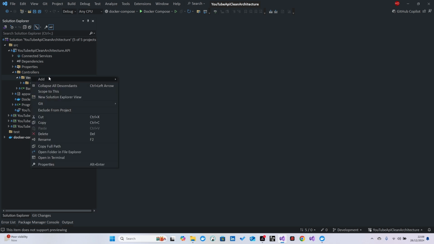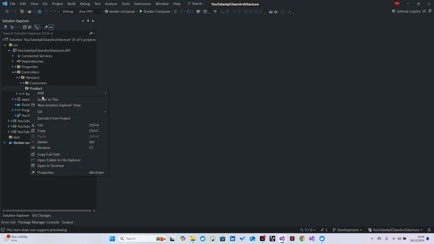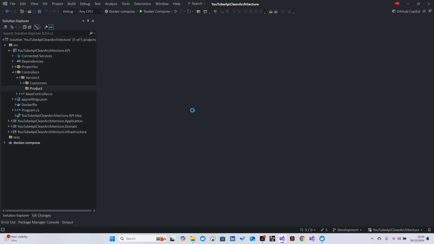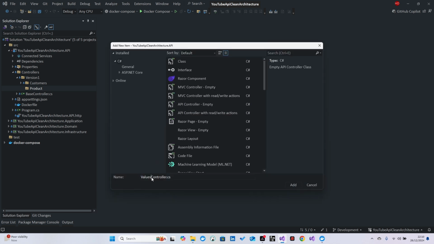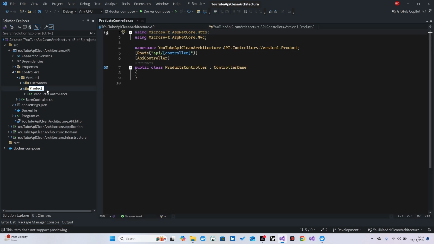So I'm going to create another folder which is going to be product, and so we have the customer controller. Now I'm going to create a new controller, which is going to be API and empty. Let's give it products controller. It must be the plural, so let's switch it to products and let's fix the namespace. Perfect.